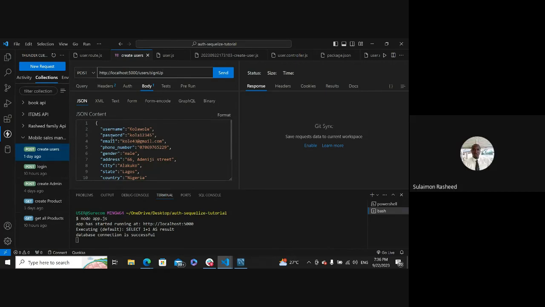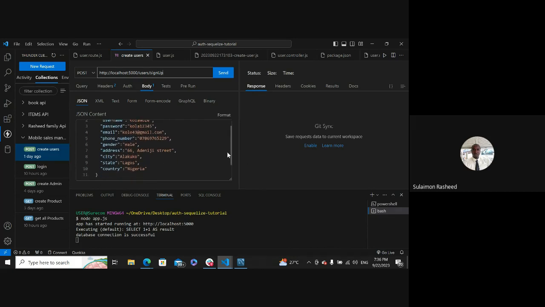Okay, good. Now this user, Wale username, I've created this particular user before. You can see we have all our attributes here that we defined in our model, right? Let me bring this one down so that you can see it very well.